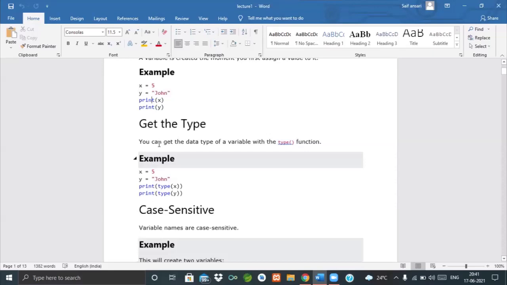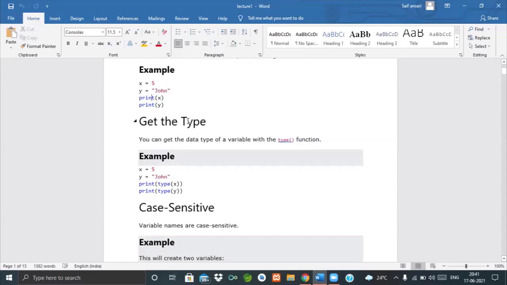So now, type. What is type? Type is an inbuilt function which gives the data type of the specified variable. So what is an inbuilt function? Inbuilt functions are functions which are provided by Python. Python has given some functions which are called inbuilt functions. We just have to use those functions for the sake of our simplicity.